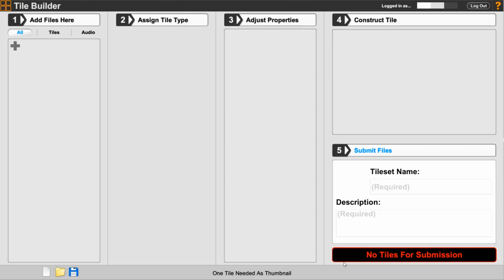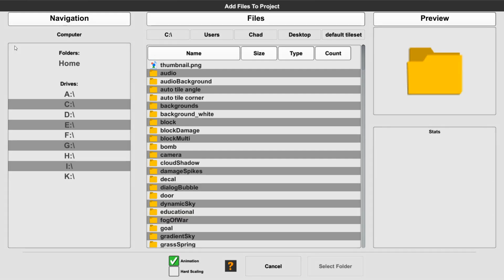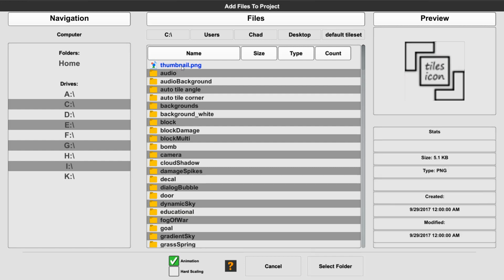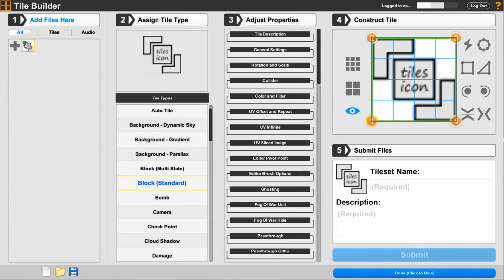That's going to create the file that's going to contain and hold the information for our project and tile information. I'm going to add one tile to it by clicking on the plus up here on the top left. We're going to choose the thumbnail image. If you have a different image, you can use it instead. I'm going to select folder, which is going to bring in the one image right here.